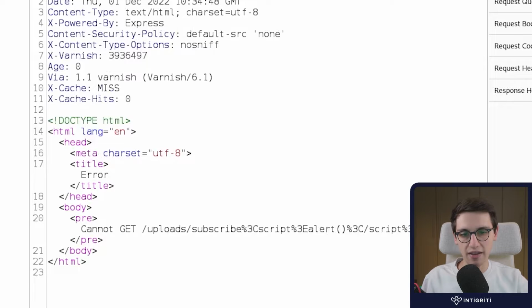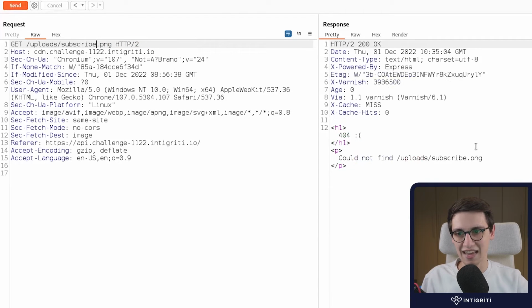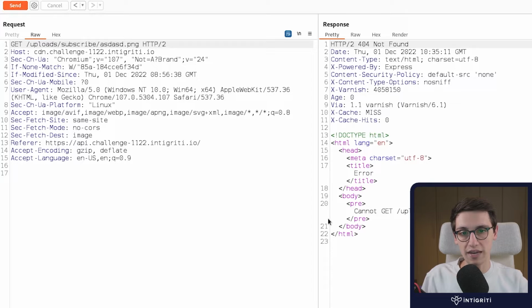This time we get an error and it says cannot get that file, whereas earlier we saw something different. We saw a 200 OK and a 404. So there's something interesting going on, and it all has to do with the slash in our script closing tag. Because if I add a slash here, now we get that other error. Probably Express is set up to listen for a file in the uploads directory and not a directory in the uploads directory.